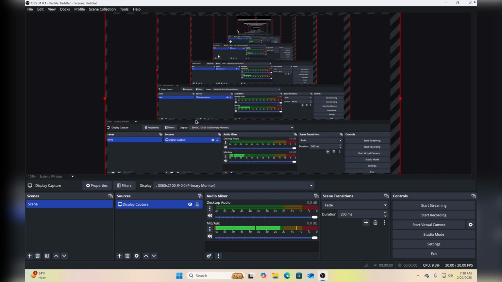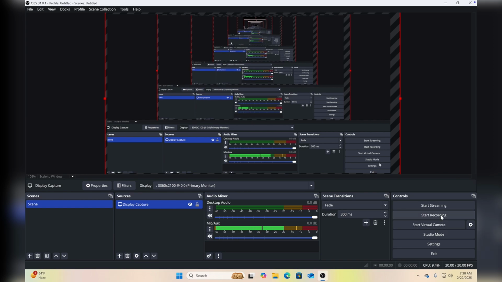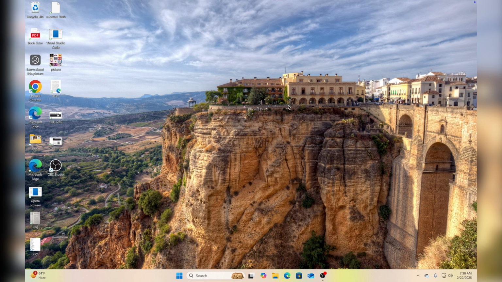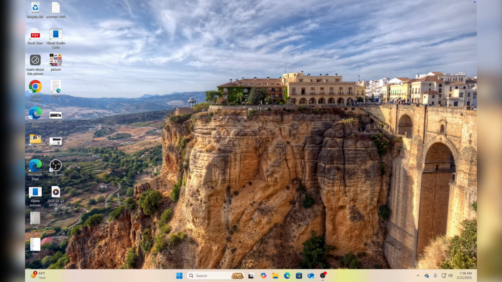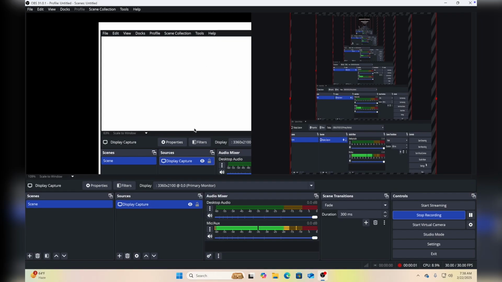So once this is done, the next thing we're going to be doing is simply tap here on start recording. And then we're going to immediately minimize the OBS Studio app. Okay. So once we minimize, everything we'll be performing in here will be recorded. For example, if I open up start in here, this will be recorded. If I go back to my desktop, this will be recorded. The video is actually being recorded right here, okay?